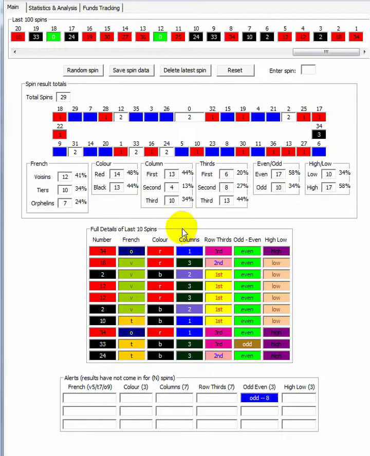Full details of the last 10 spins and the alerts. Now you can see what the last 10 numbers were by colour and number, what French section they appear in, what colour, what columns they appear in, and what rows they appear in, the colour-coded highs and lows, evens and odds, and high and lows.